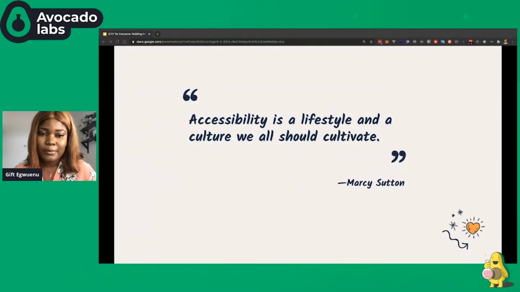I really like this quote from Marcy Sutton. Marcy is an accessibility advocate, and she has done a lot of work educating folks about accessibility. And what she said really rings true for me. She said, accessibility is a lifestyle and a culture we all should cultivate.